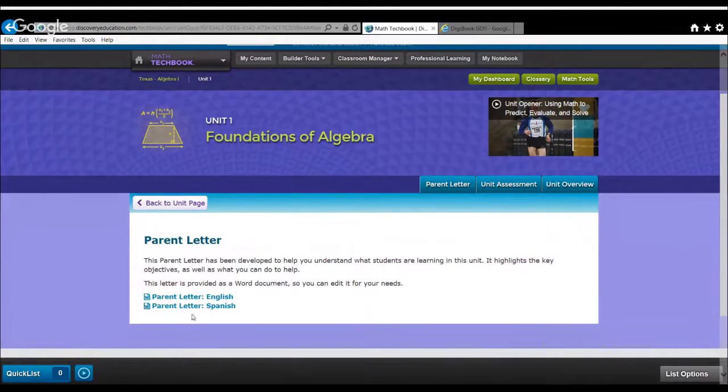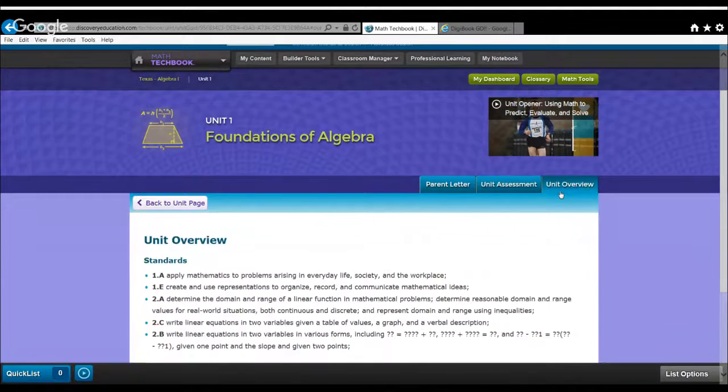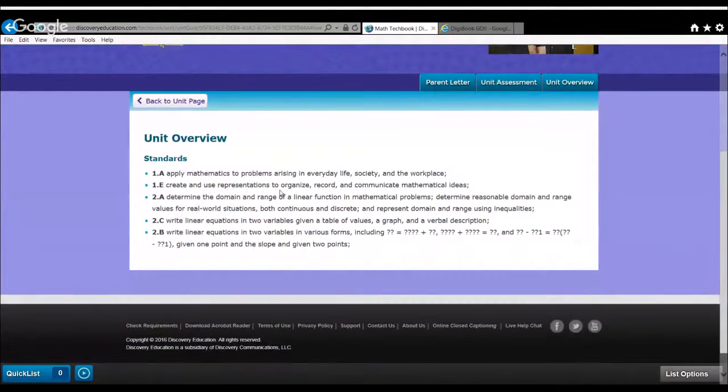So our parent letter is both in English and Spanish. Our unit assessment, you can assign to each student, and then they can go through, answer their questions. Our unit overview shows our standards for just this unit.